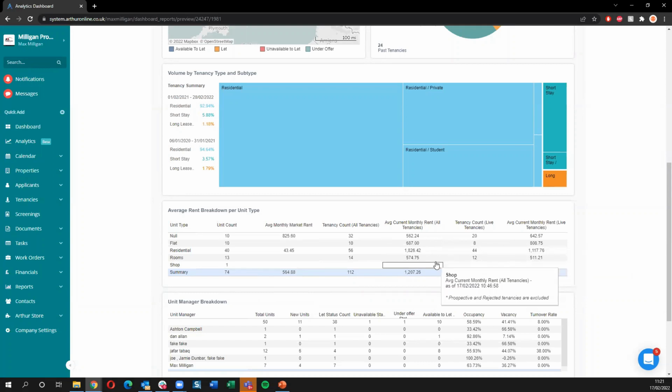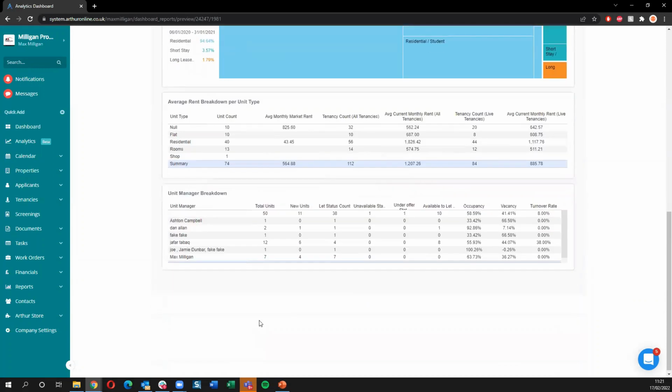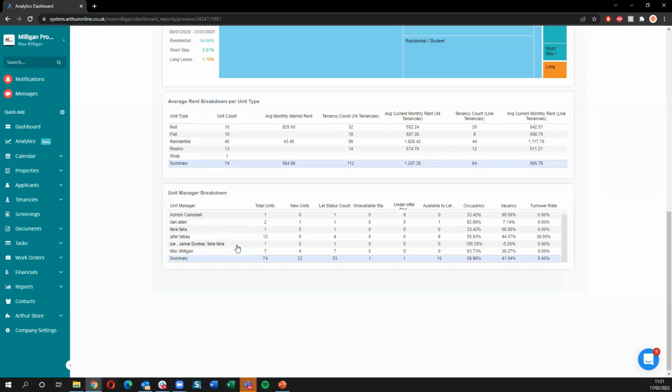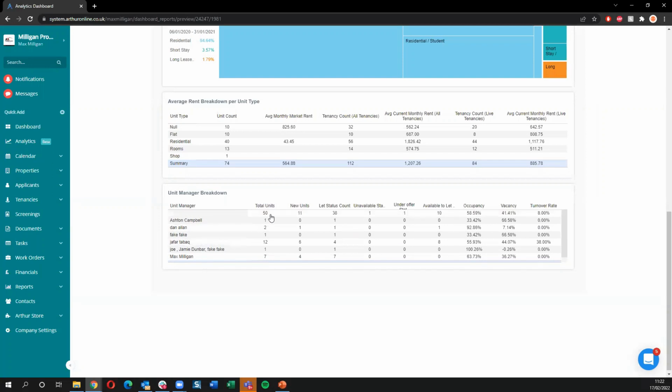I don't need to show you guys how to do that again. You guys have the idea at this point. Unit manager breakdown. So obviously this shows any units that are being managed by my team. So the majority of my units aren't being managed, so they're just available for everyone to join.